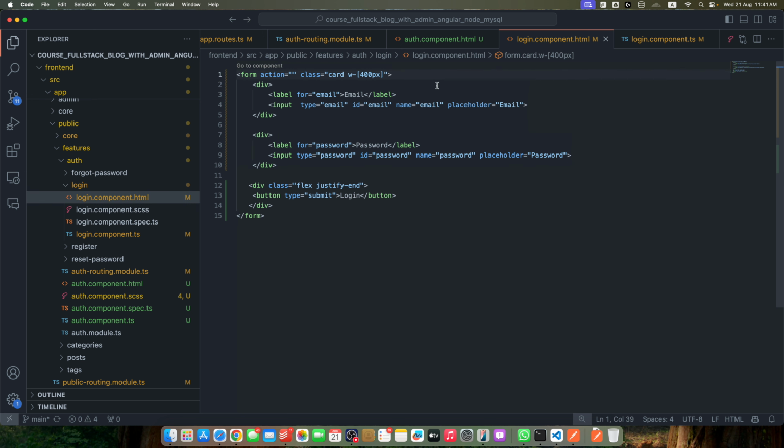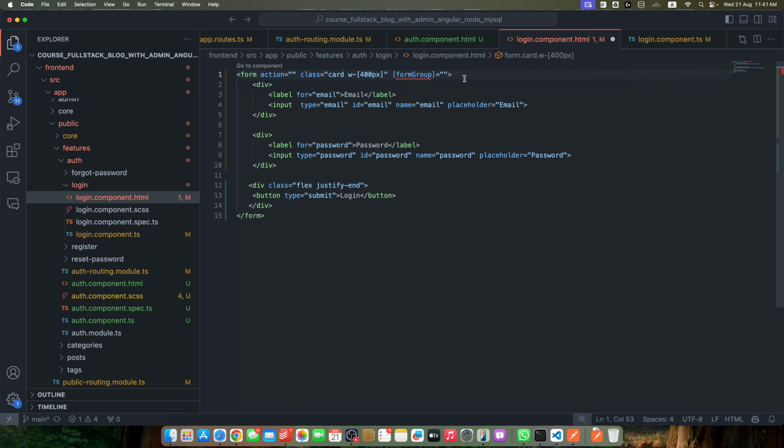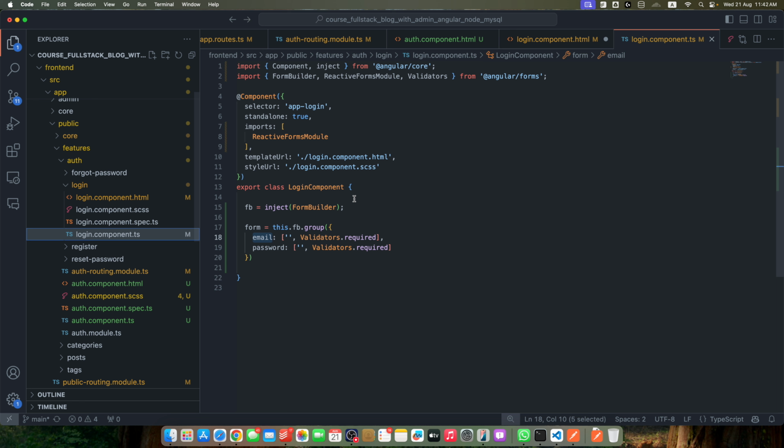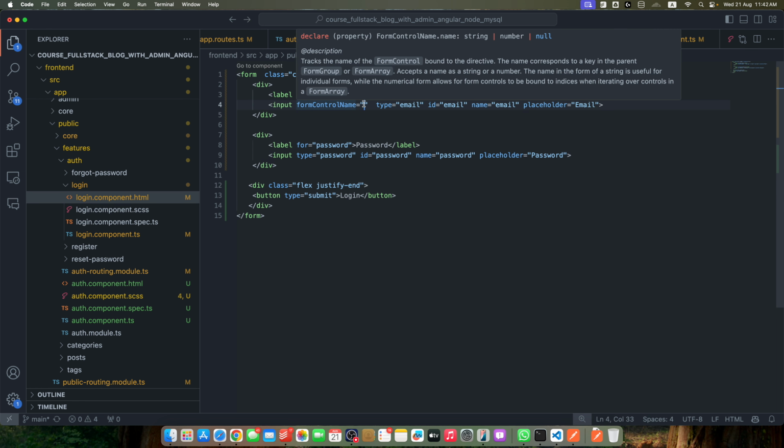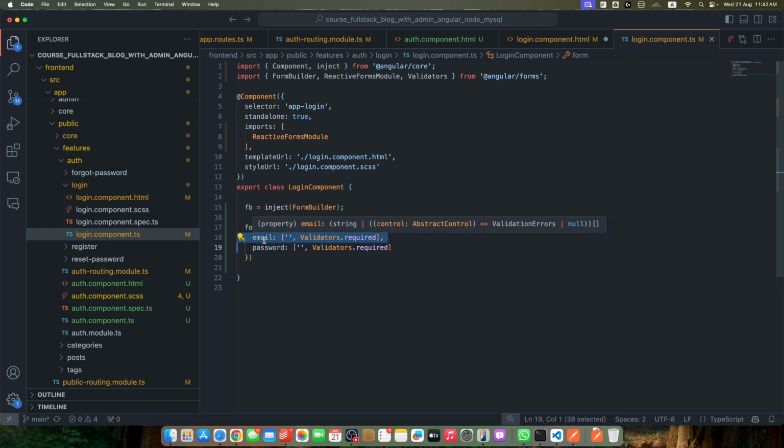So in the form, I will add the formGroup directive. Make sure to wrap it in the square brackets because we want to reference a JavaScript variable that is defined in the login.component.ts. So pass the form to it and remove the action. We don't need it for now. Okay, and in the input, I can add formControlName, and here we will pass exactly the same name that you have defined here. Okay, so copy the name of this form control, paste it here. In this way, this input has been linked with this field or form control. Same thing for the password as well.